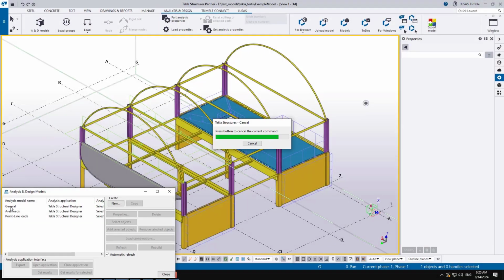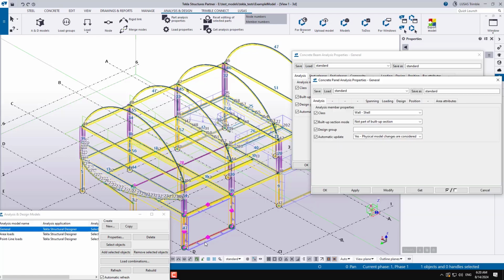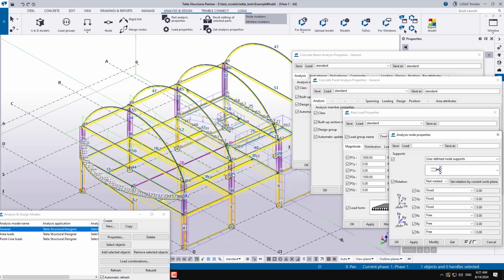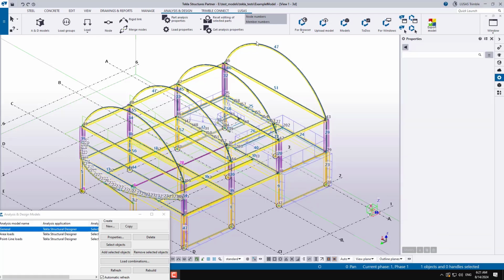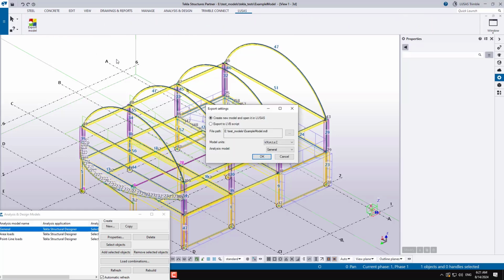This Tekla Structures file includes analysis models which define beams, panels, loading and boundary conditions. The LUSAS plugin has been installed. When the export button is clicked, the export options appear.